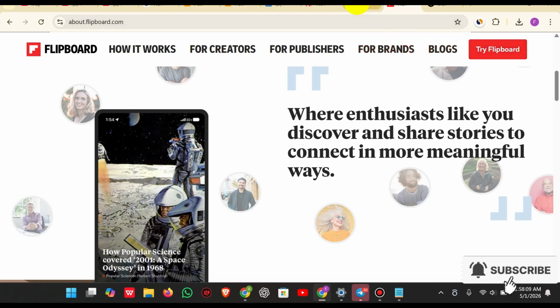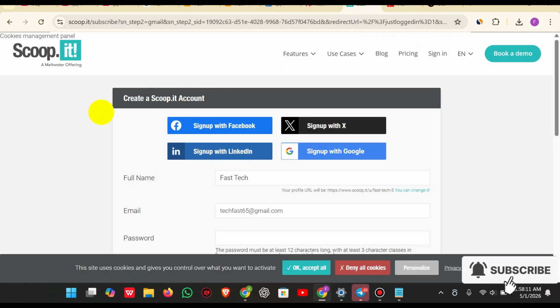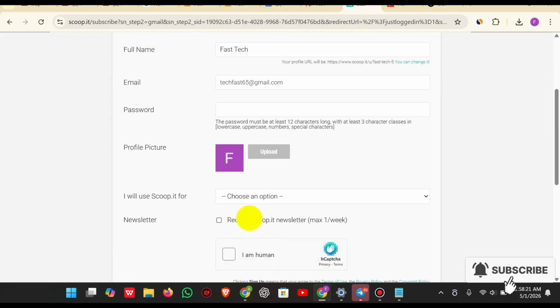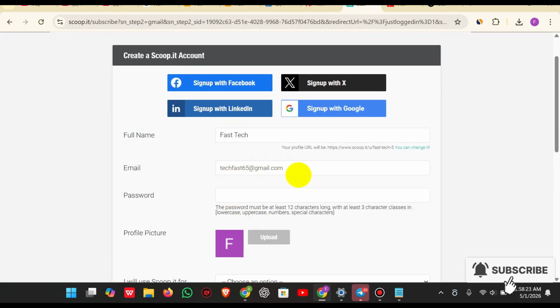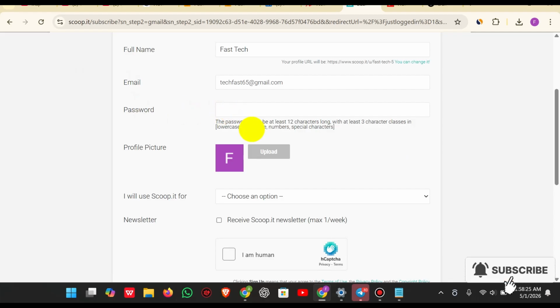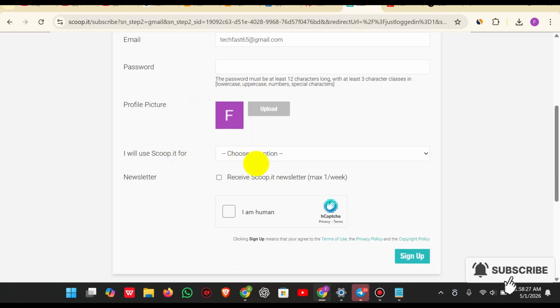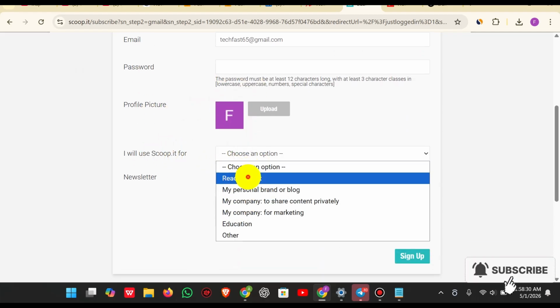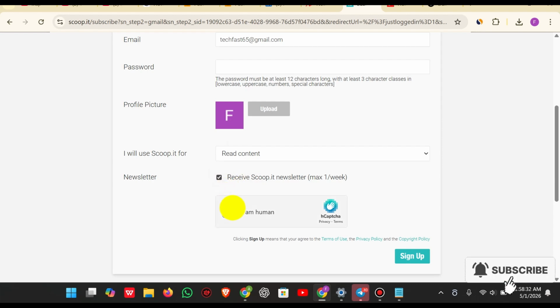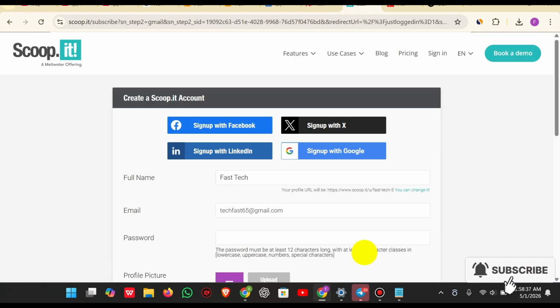Now the next one I'm going to take you to is what we call Scoop.it. Scoop.it is very difficult to get into, but trust me, it's one of the best ways. What you do is just click on accept all and go ahead and enter your full name, your email, your password, your profile picture, and then the option here for content or whatever. Click on I am a human or whatever. Just click on the sign up button and start up an account right from there. And you're actually going to love Scoop.it.